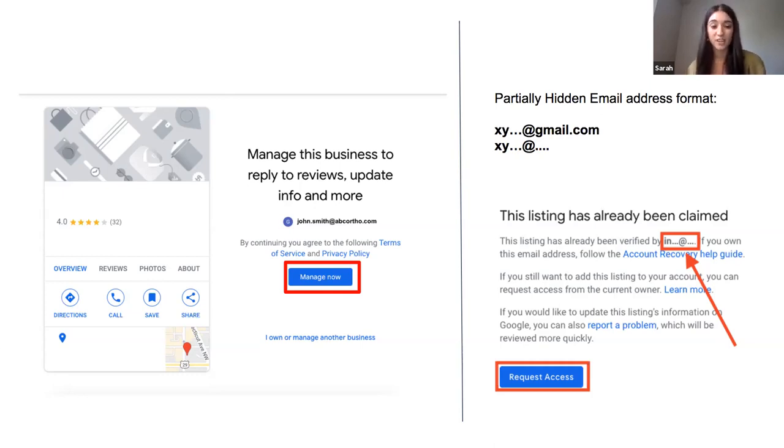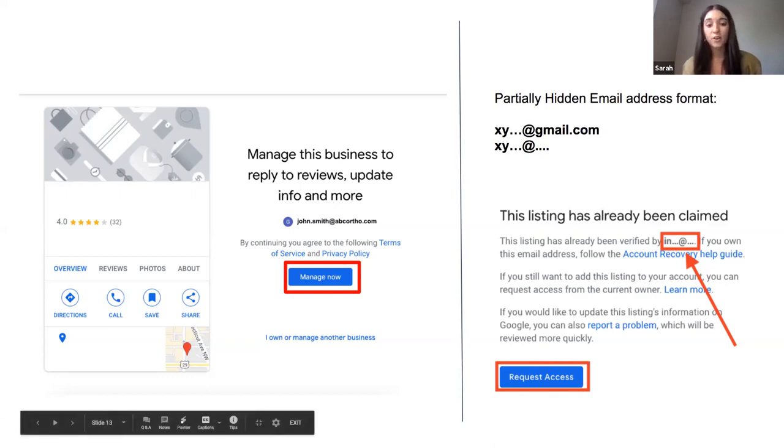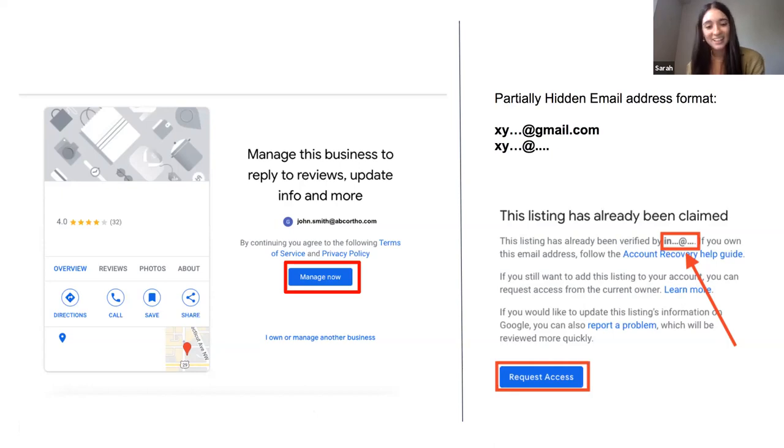The more tricky version is this right-hand side of the screen. It will display this type of notification in addition to a partially hidden email to help you figure out who the owner of the listing currently is. Partially hidden email addresses show the first 2 letters of the username and then only @gmail.com domains. So if it's a unique practice domain name or from a marketing agency, Google will hide the domain as well. So if you happen to recognize that email address from this notification, you may be able to reach out to that person directly and they'll be able to give you access. However, if you aren't able to do that, go ahead and select request access at the bottom.